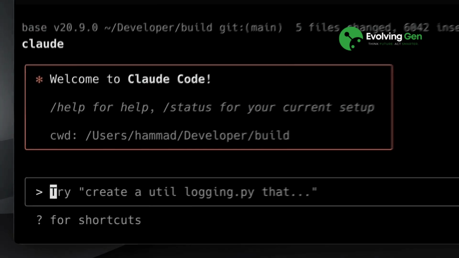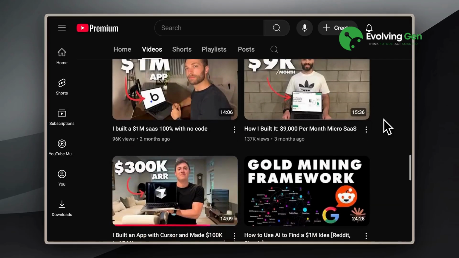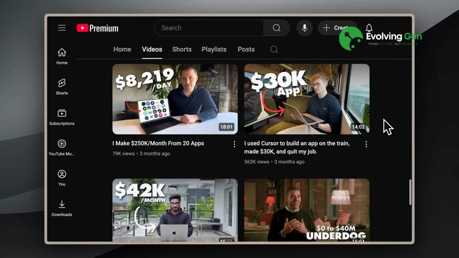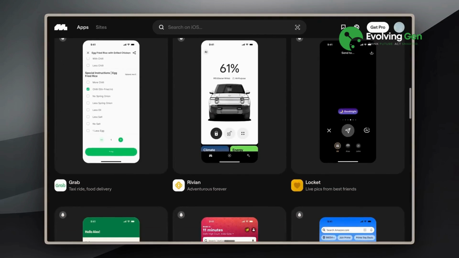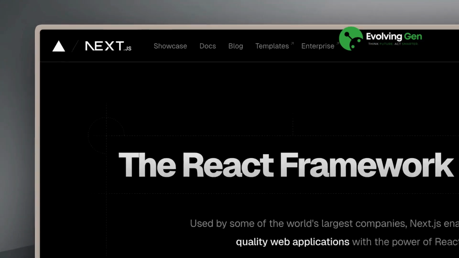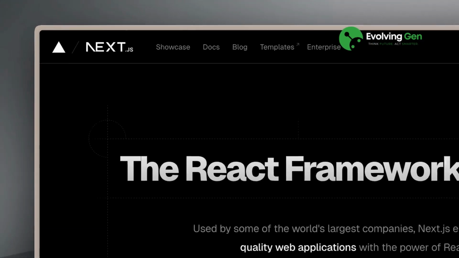Vibe coding has made it easy to launch small businesses quickly. People have actually gotten rich building apps this way, whether it's SaaS products or other applications. One of the biggest frameworks used by Vibe coders is Next.js.